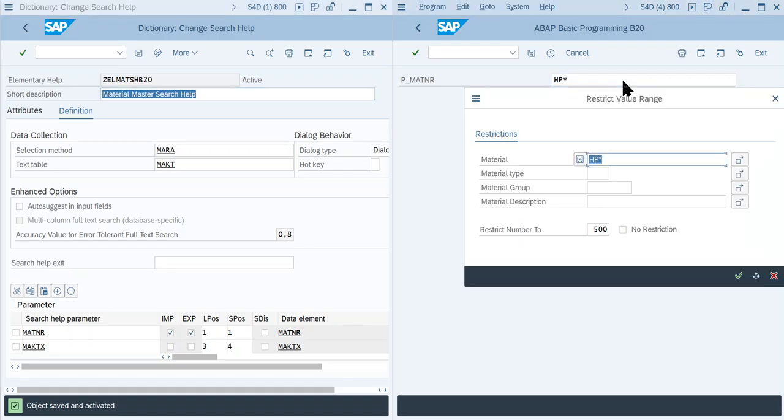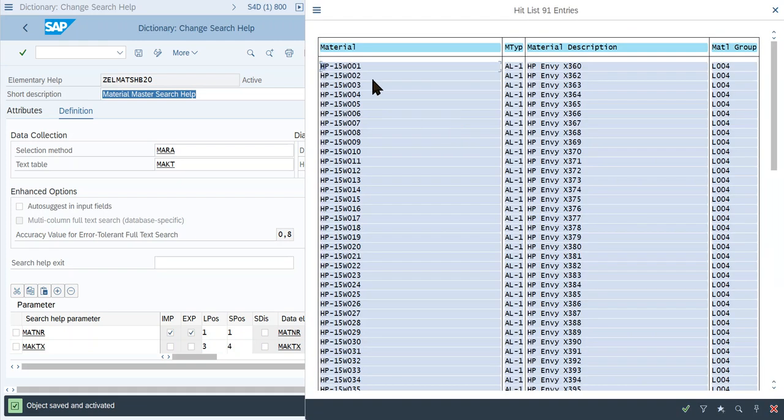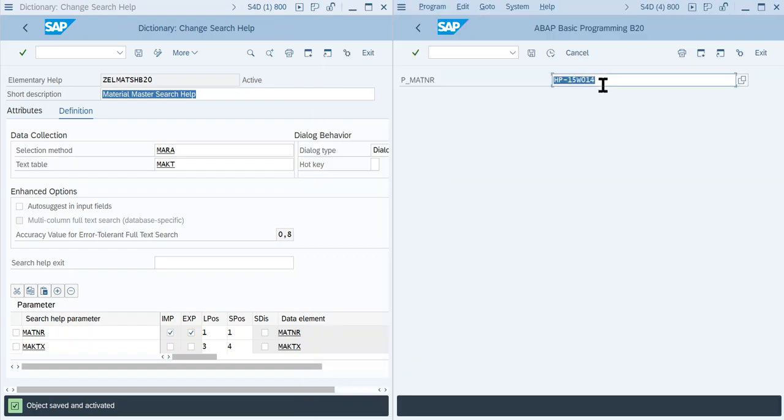Press F4 now. You see whatever the data that I maintained here, it is coming here, and now only the values that are starting with HP star are coming. If I double click on this, it will be copied to the input field. Okay, that is what import and export parameters. Are we clear? Yes, sir.